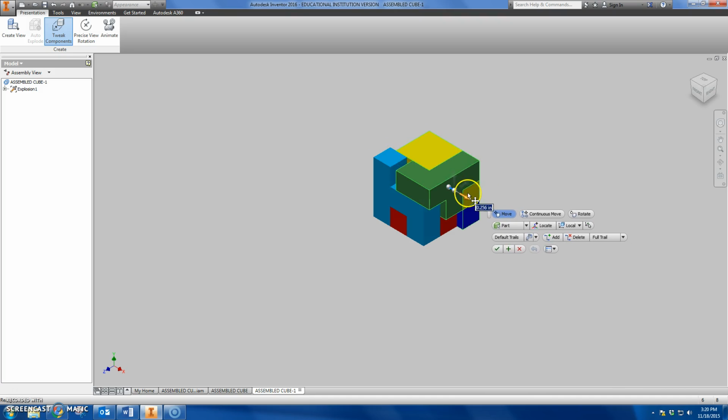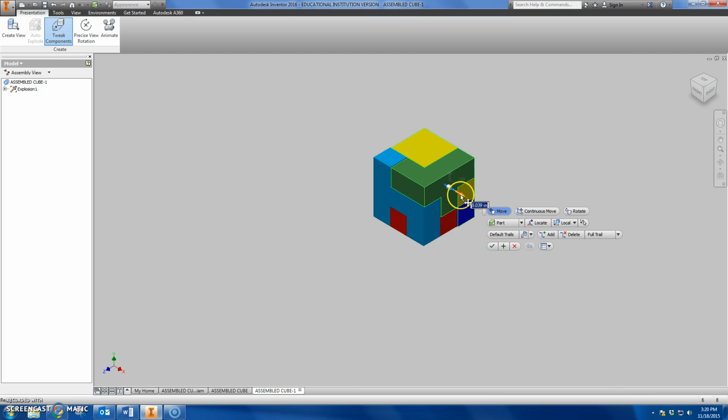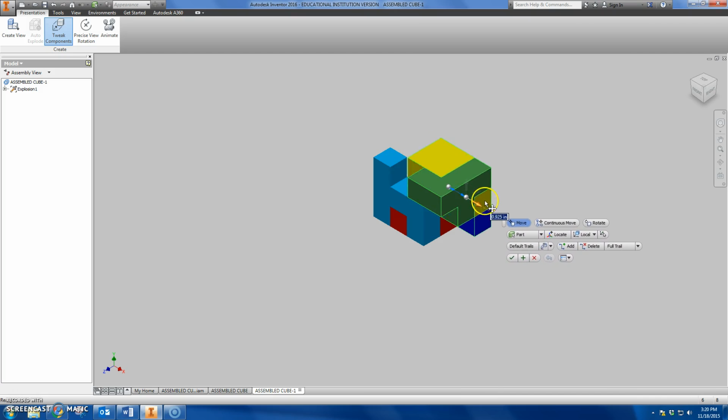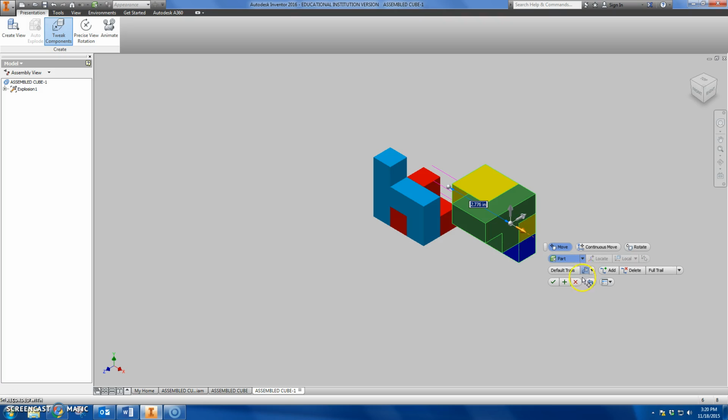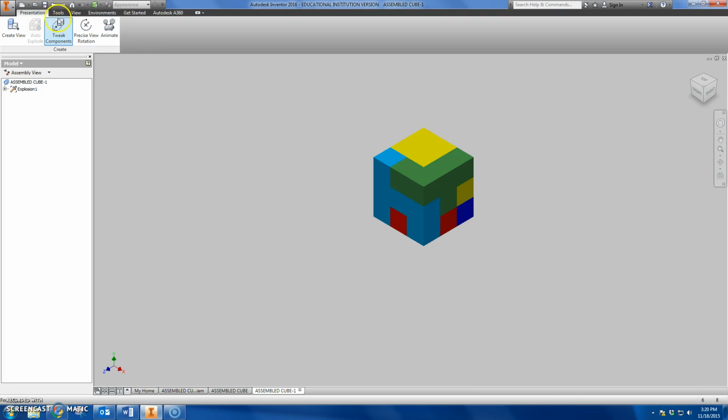I accidentally selected multiple pieces. I don't really want to do that. I can select multiple things at a time, but that's not what I'm going to go for right here. So I'm just going to let off this. I'm going to hit the red X and cancel out. I'm going to try that again. Okay, tweak components. I want to pull the green piece out. I think an easier way to do this is just to type a number in here.